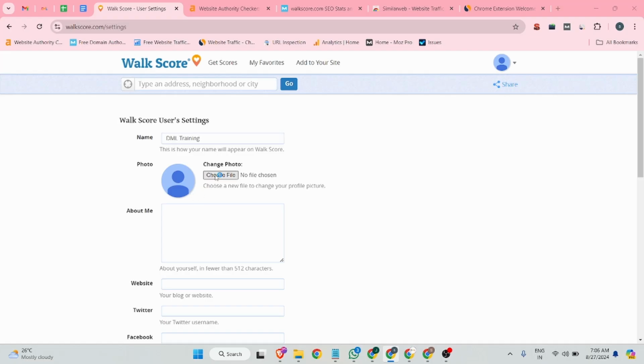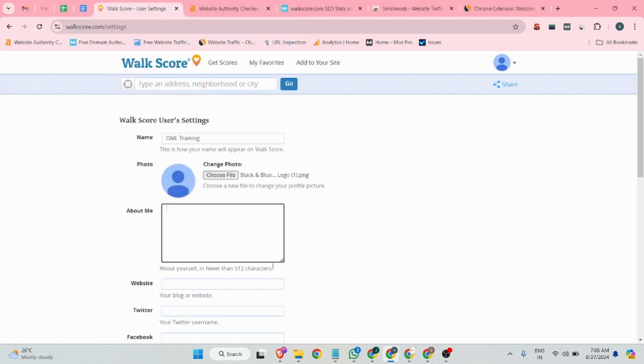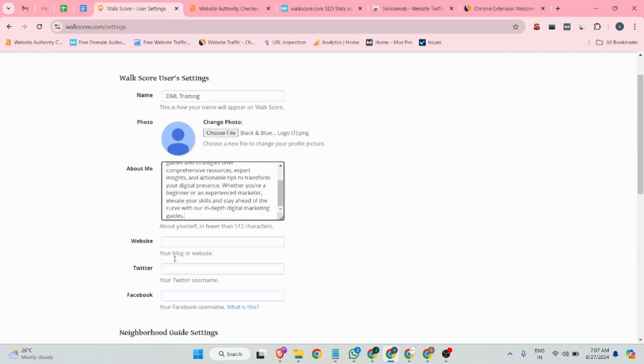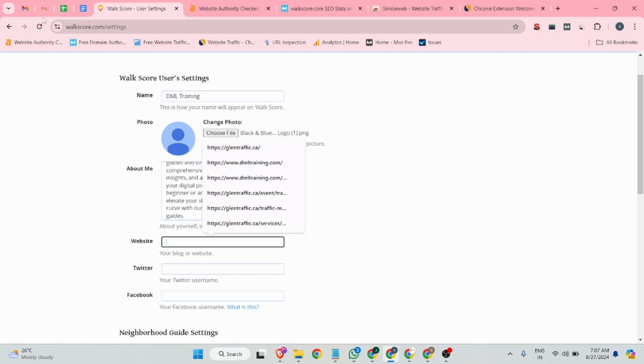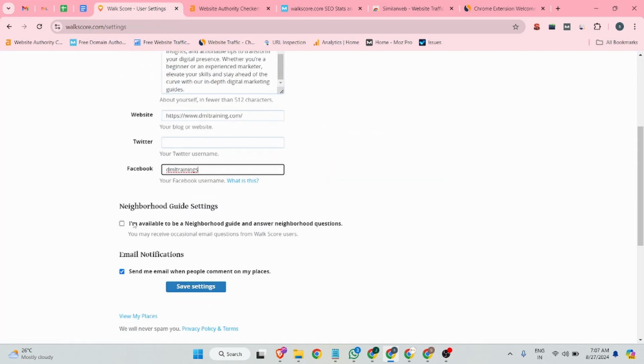And you can choose your profile picture, and there you can add your short description. Let me try to add this. There you can add your website URL and your Twitter username. I don't have Twitter now. Once you complete these things, check this box, and after that click on the save settings button.